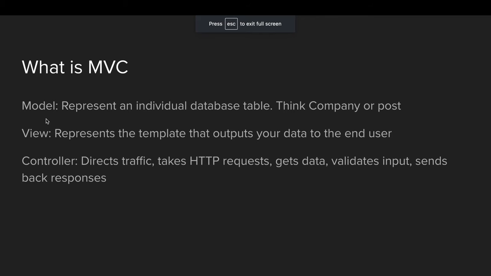And what is an MVC, Andre? So we don't understand exactly what this term means. What it means basically is you have a model, a view, and a controller. The model represents an individual table in the database. So basically think of this as any table you can create, sort of like a company, a blog post, a page. You can have tasks, whatever you're trying to accomplish in the database, you can represent it in the model.